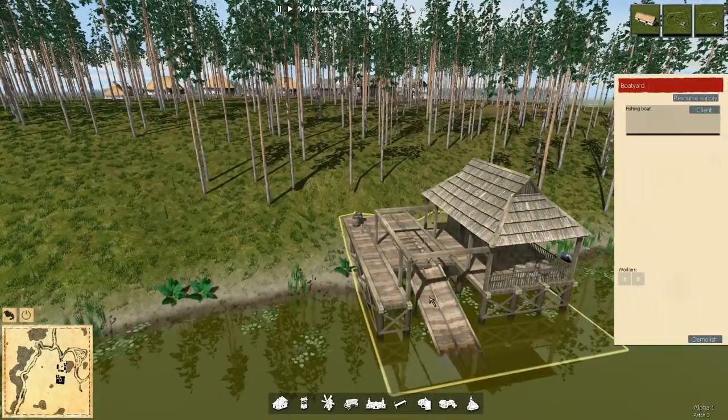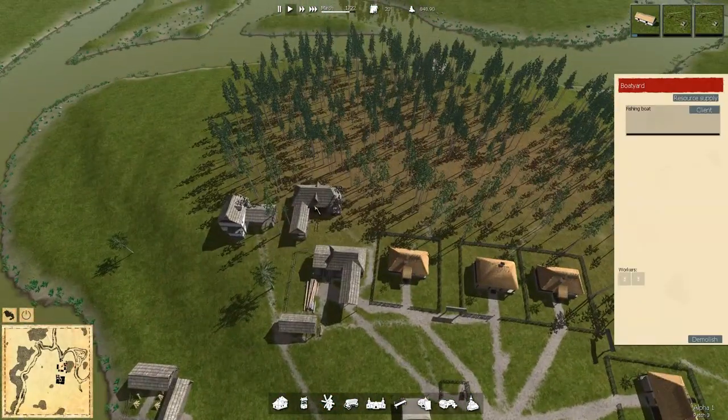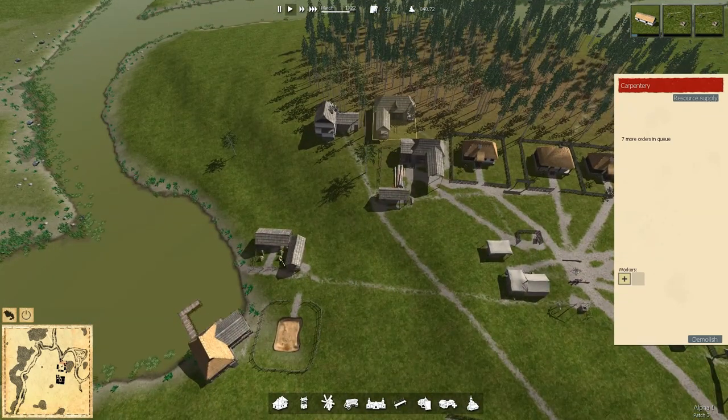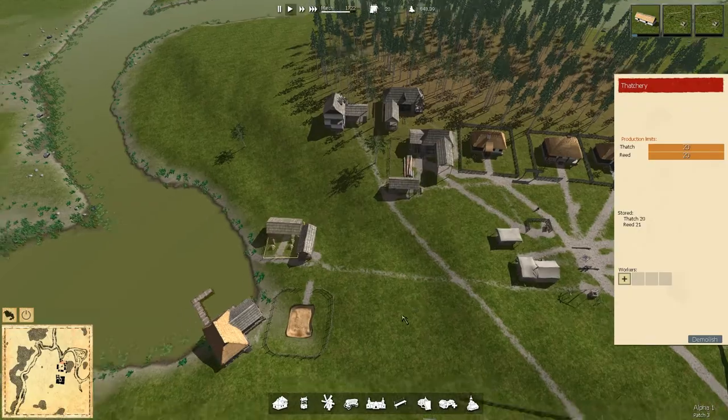Nobody's employed here. Ouch. Why is that? How do I get somebody employed there? Nobody's employed in the carpentry. And one smithy. That's worrisome. What's going on? Oh, I never turned on the carpentry. I see. That's me. I thought I was clicking on this. The forestry. Okay. We have wood for a while. Let's get the boats going. We have reeds and thatch. Let's get you going.